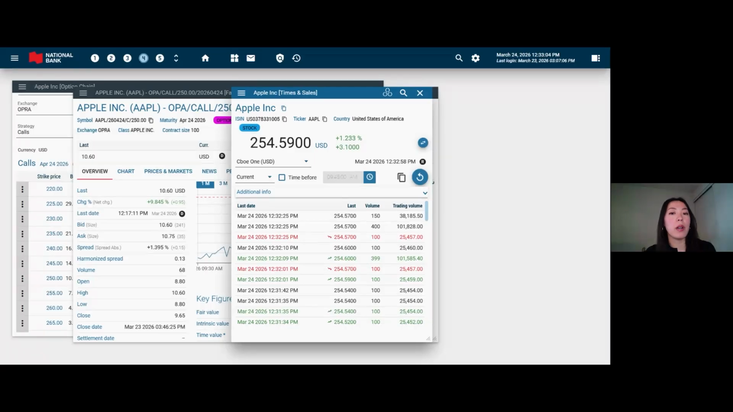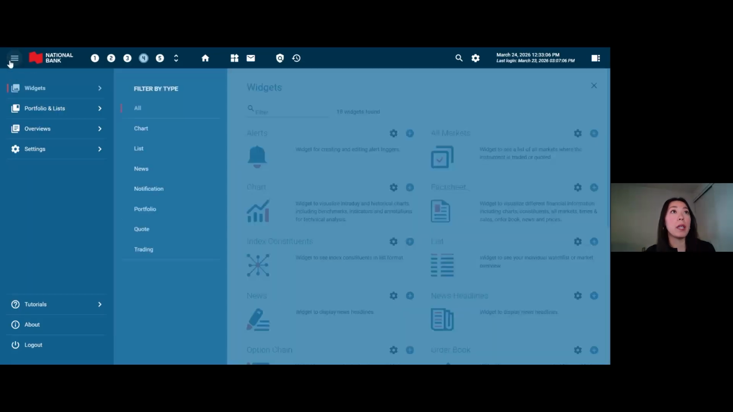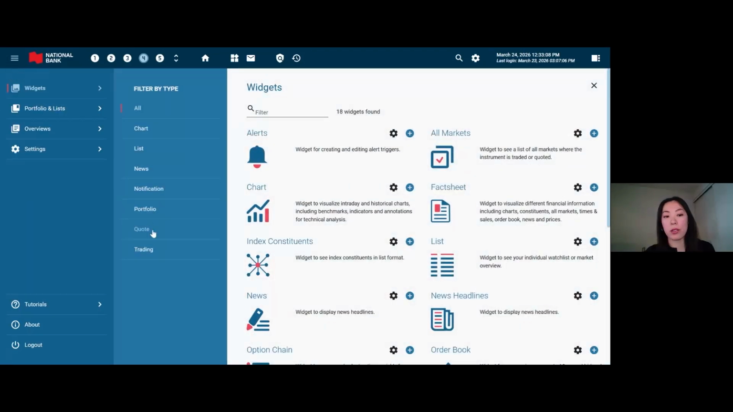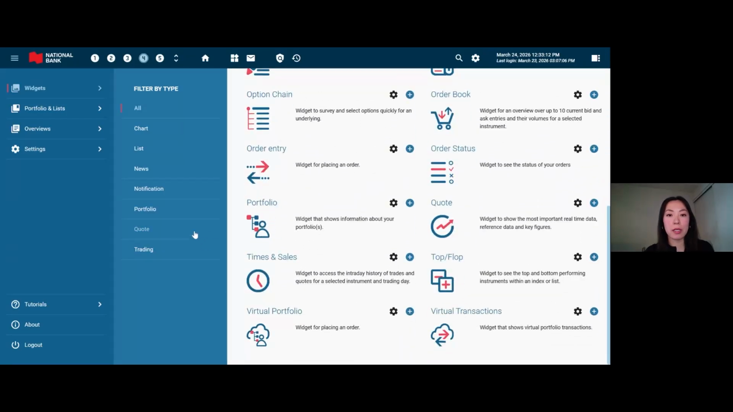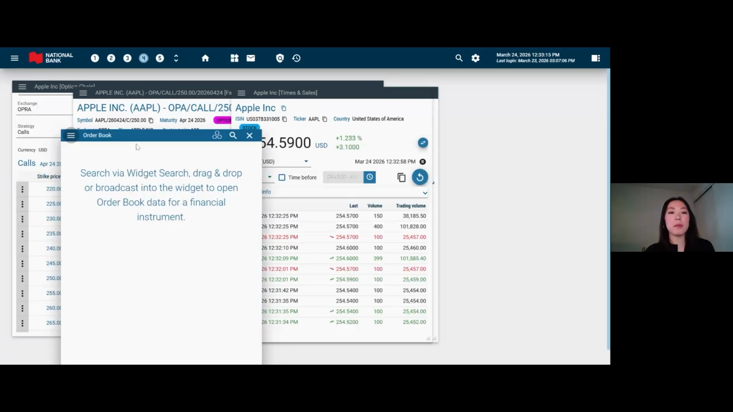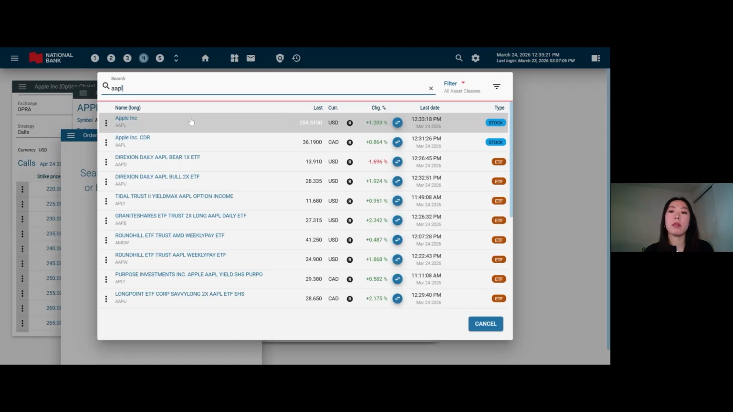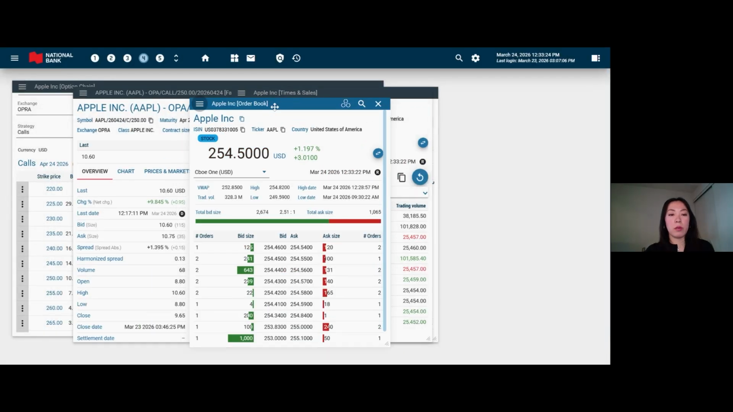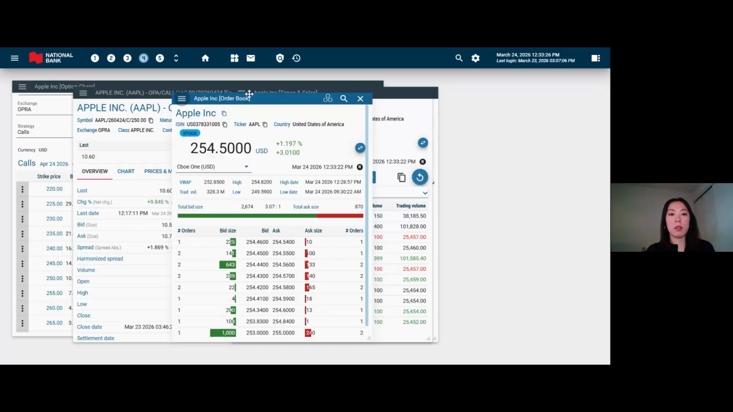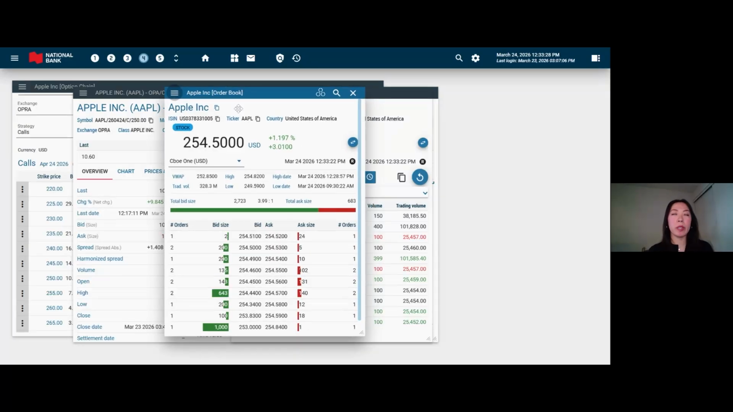And then we also have an order book. So let's go back to main menu, the widgets, order book. Let's pull this up for Apple again. All right, that's the Apple order book.